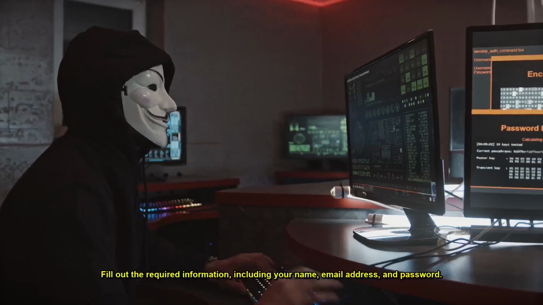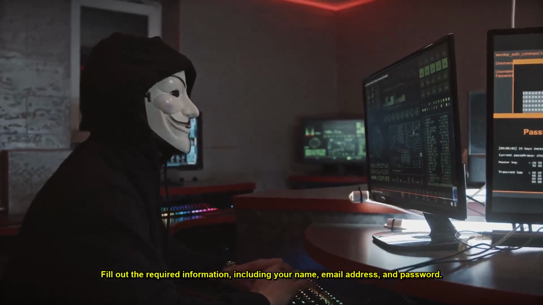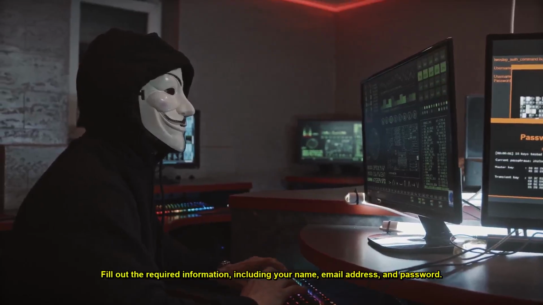Create an account by clicking on the Sign Up button. Fill out the required information, including your name, email address, and password. Verify your email address by clicking on the link sent to your inbox.